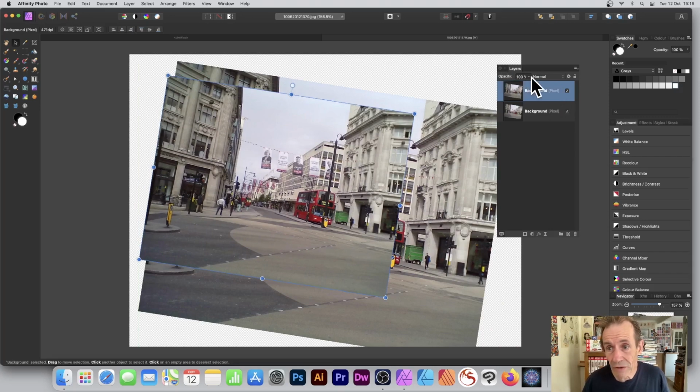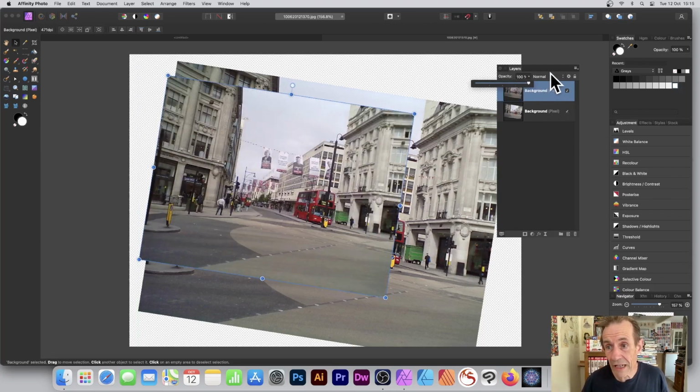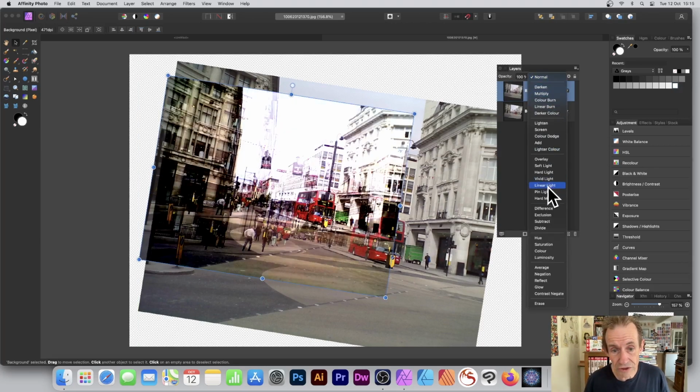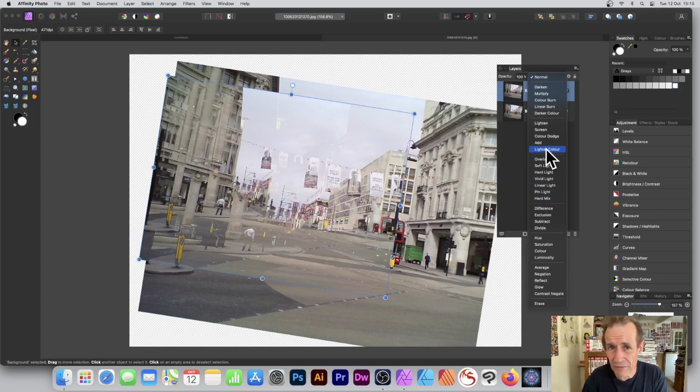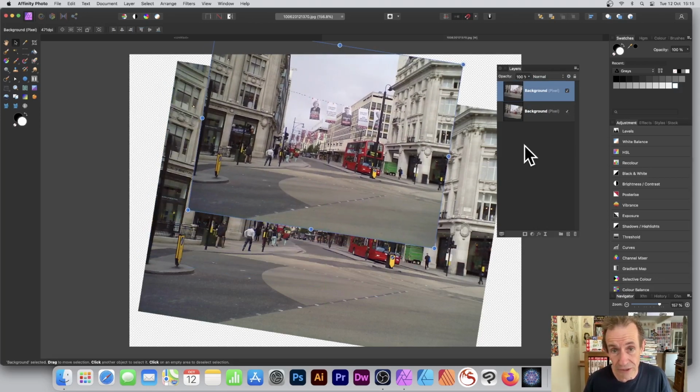Now, Layers panel, you've got here opacity, so you can change the opacity, so you can make it fade or not. You can also go over here and you can change the blending modes. Now, please check out my other videos on all things like blending modes, opacity, etc. But you've got a whole range of different options you can change for those.